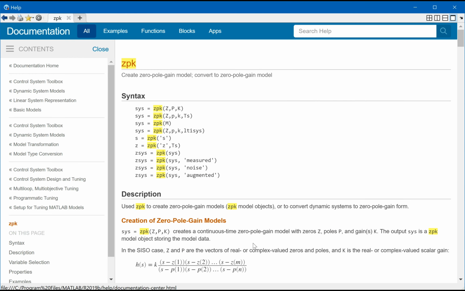Another way to define a transfer function in MATLAB's command window is using the zero pole gain model. What you're gonna need is the ZPK command.